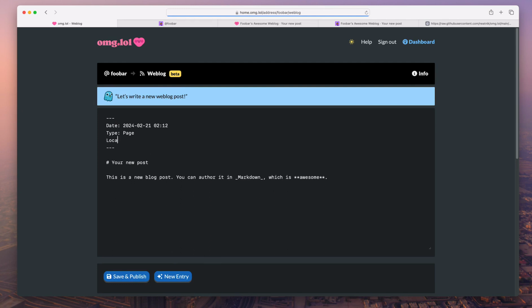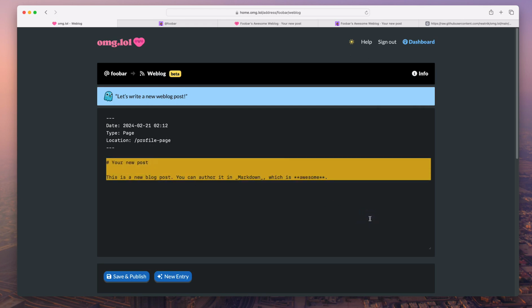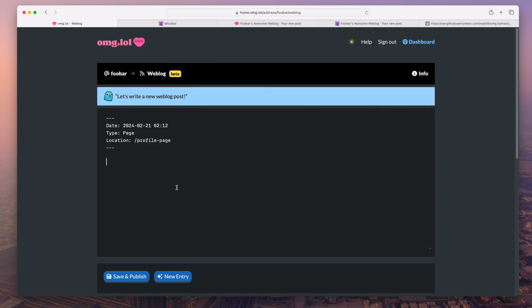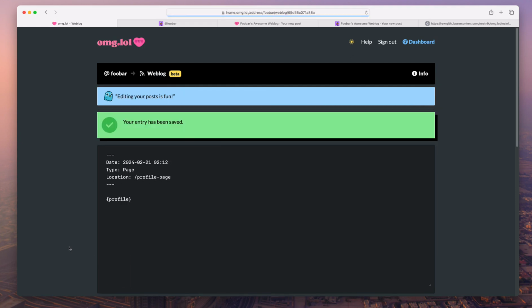and a location of the root, literally just a slash here. Actually, that may not work. See, this is what I was talking about, how this is really confusing, and that's okay. I think actually I'm going to call this slash profile page. And what I'm going to do is delete all that stuff there, and type profile. I'm pretty sure it's profile. It may be profile dash page. I'm not 100% sure. We're going to find out in a second here.